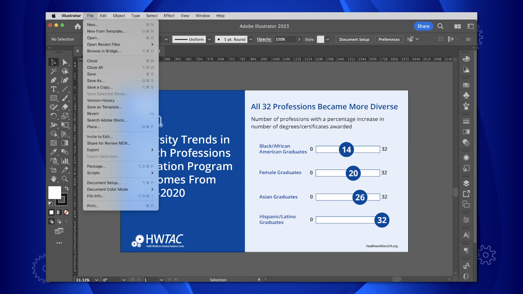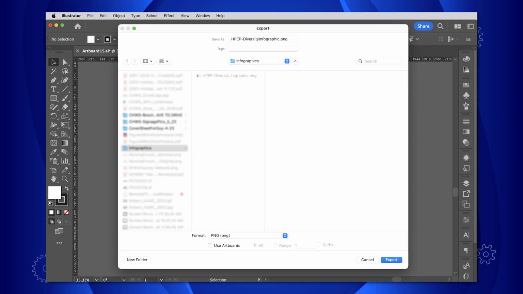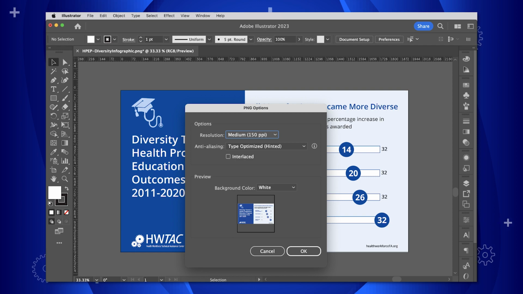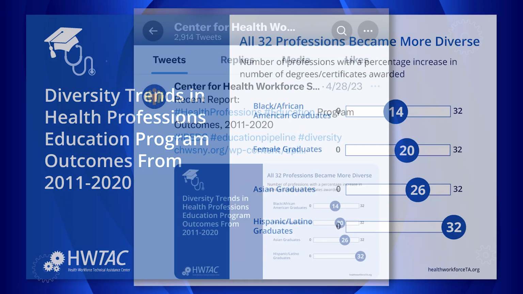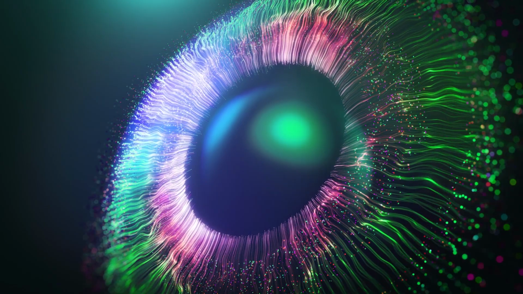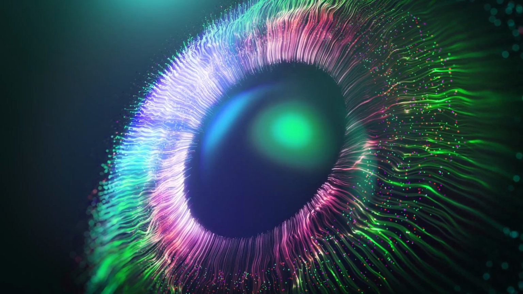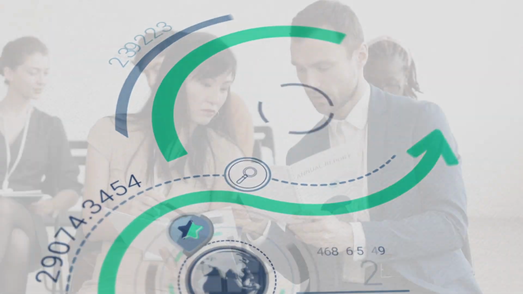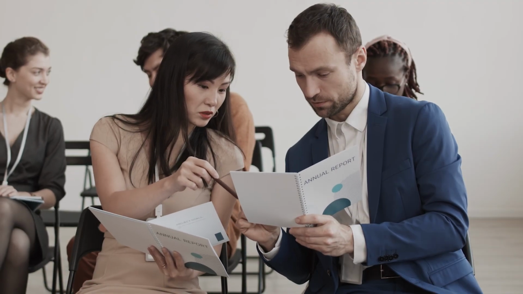Next, you want to save or export your infographic into the proper file format required for your desired platform. Our infographic is going to be used on social media, so we are going to export it as a PNG file. Now that we've exported our final file for use on social media, our infographic project is complete. Now that you better understand the science behind infographics and how to go about creating them, you can use this powerful tool to help people better understand your research.